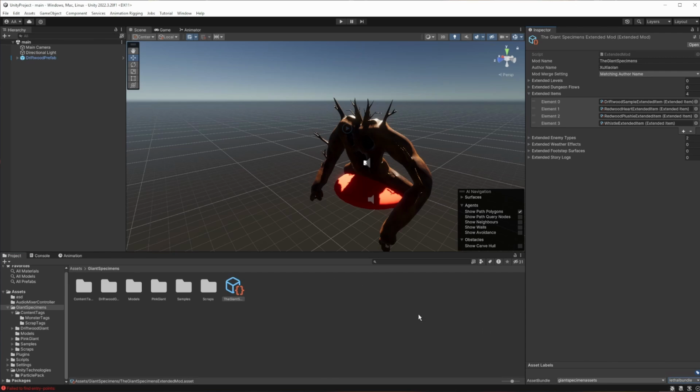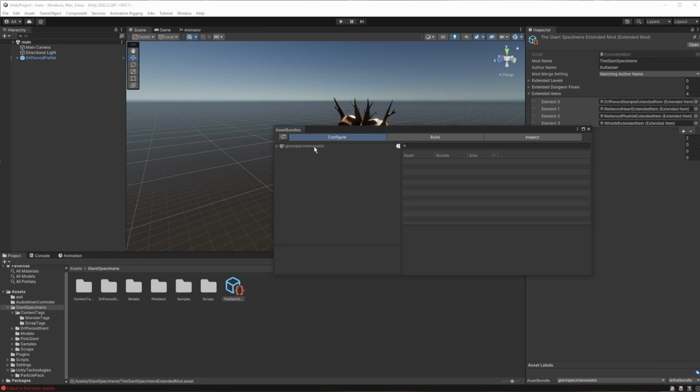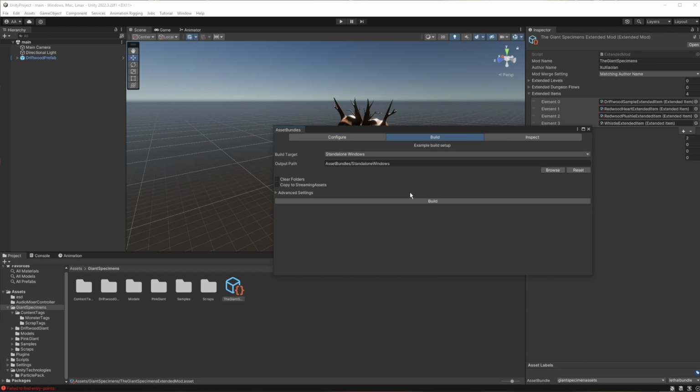This gives it an extension so that LethalLevelLoader can detect your AssetBundle and process it. And that should be it. You just go to Window, AssetBundle browser, and if you can see, everything else is auto except my main AssetBundle, and you just build it.